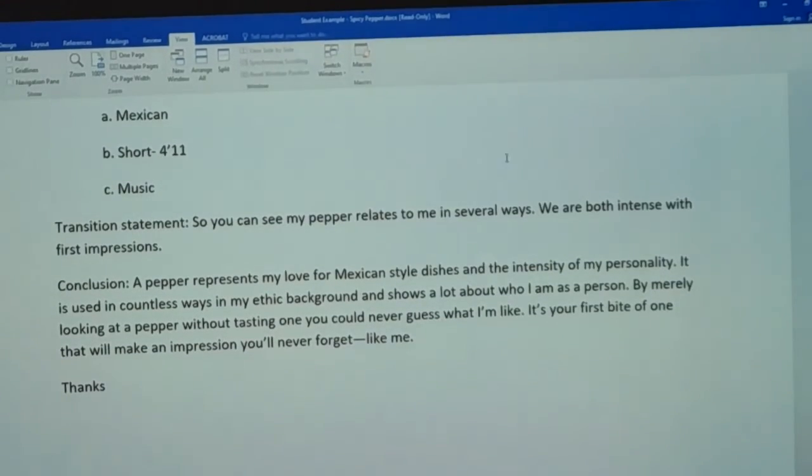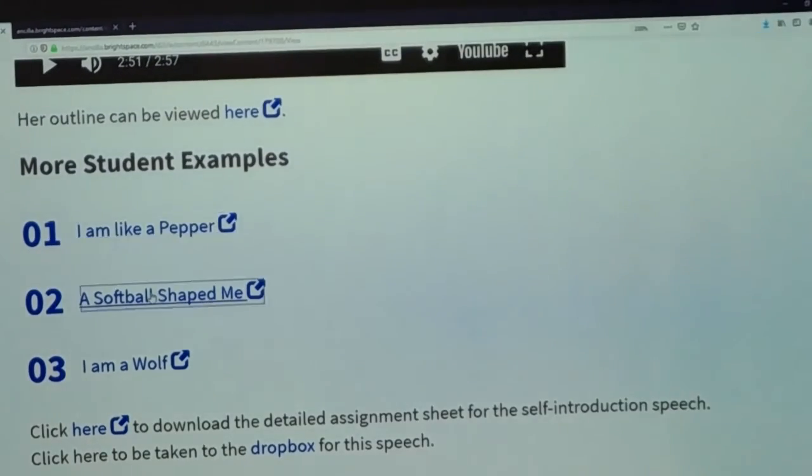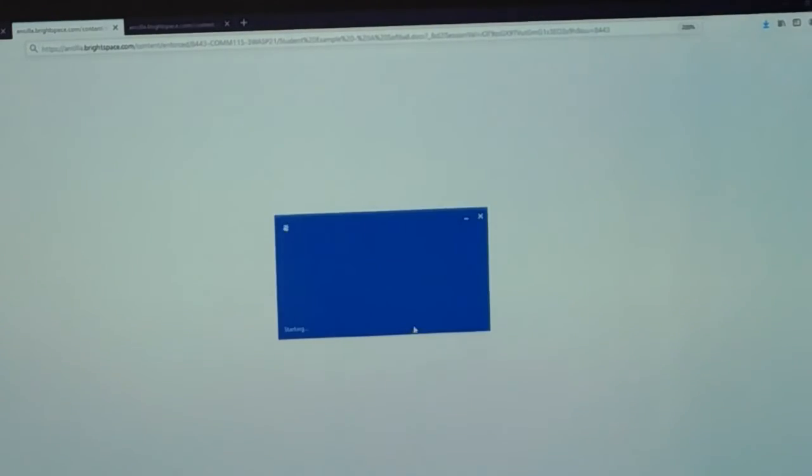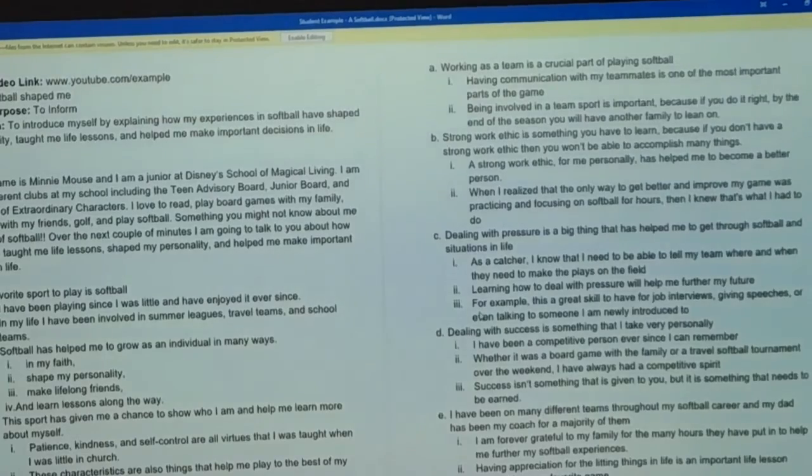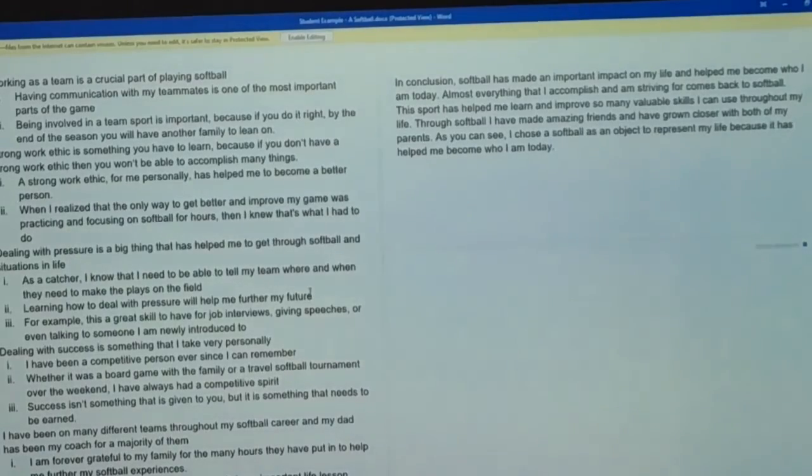But it is there for you to use as inspiration. And softball. Okay, you see that this one is a little bit more detailed. This would be called a preparation outline, as everything the speaker wanted to say in the outline. You can go through and read that one.